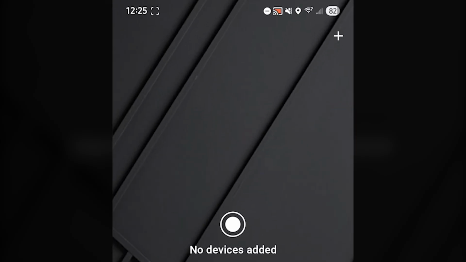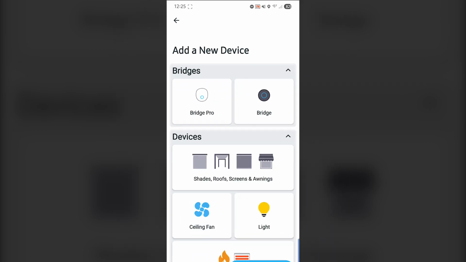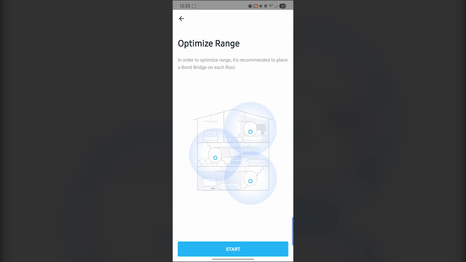Okay, the first thing we're going to do is hit the plus sign in the top right corner to add our Bond Bridge Pro to the application. From here, you're going to be given two options, a Bridge Pro or a Bridge. Please note that Draper only offers the Bridge Pro. So we're going to select the Bridge Pro to continue. From here, we're going to press the Start button at the bottom of the screen.